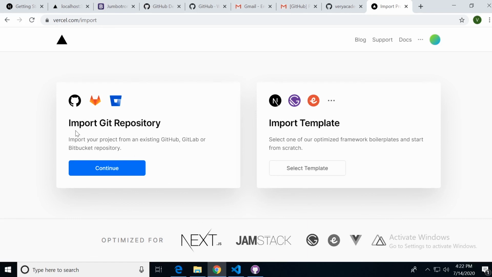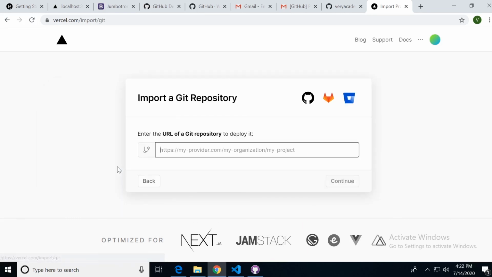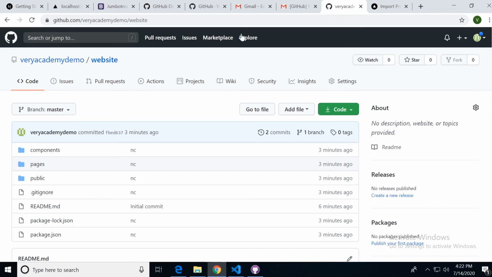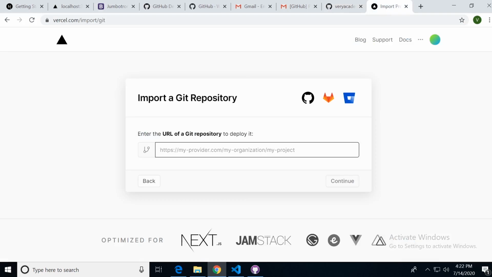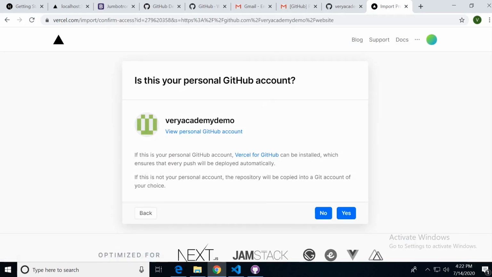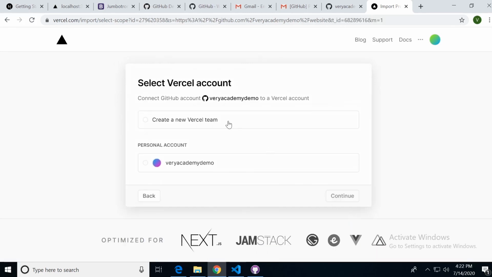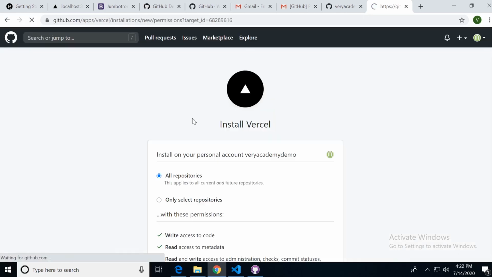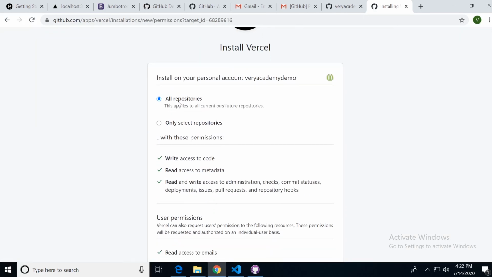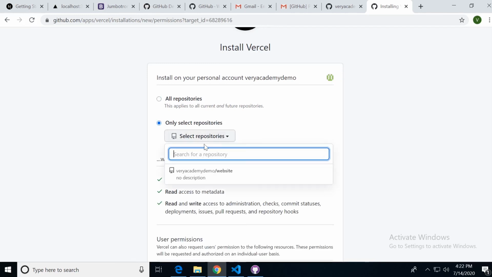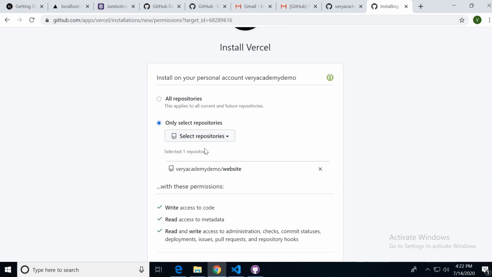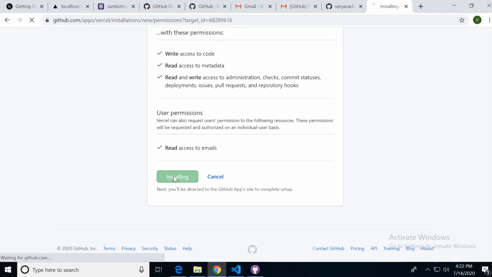So all I need to do now is import the repository that I've set up. Now let's go back to GitHub. This is the repository link for this repository, so I copy and paste that right there. It will then link itself to that. Yep, it's my personal account, so I select personal account and press continue. This would be a paid option. And there we go. Now I need to select the repository it should have access to. I've only got one at the moment, so I select that, and then I press install.